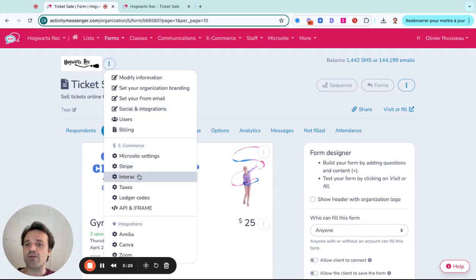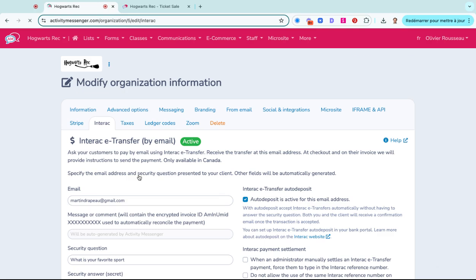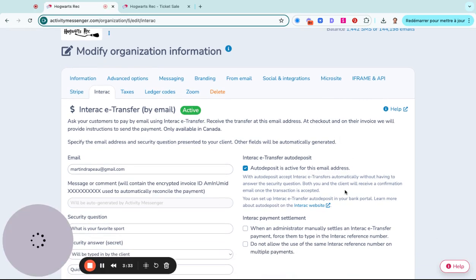And then if you go into the Interac portion here, what we recommend is that you activate the auto deposit. Most Canadian banks now have auto deposit, so the funds go right away. This is going to be auto-generated. It's going to give every single person a unique code that they will put so we can auto settle and reconcile all the payments for you.